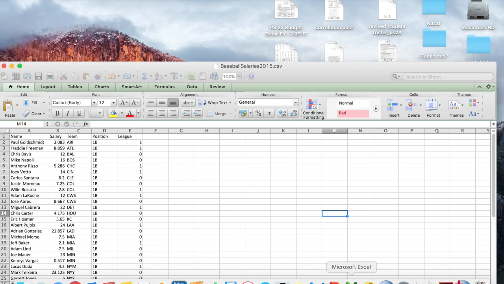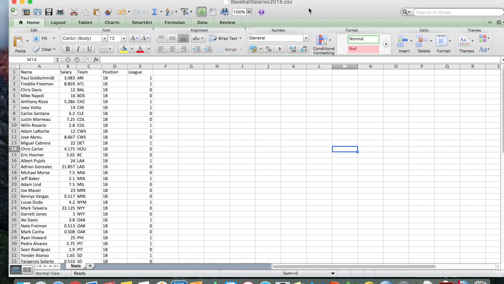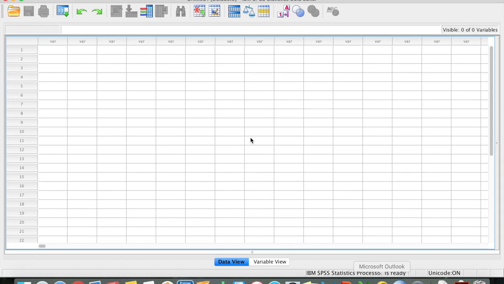So to begin, we have a file. In this case, it is in Microsoft Excel. The file is set up with the following information: names of the players, their salary, the teams they play for. In this case, to have a small sampling, we're just using first baseman. And in terms of the data in the table, the league represents National League and American League with ones and zeros. So the first step will be to import this information into SPSS.